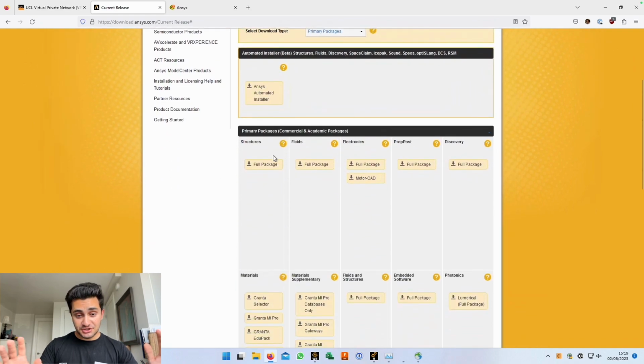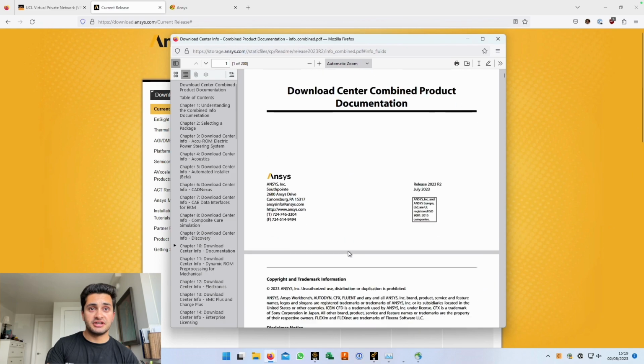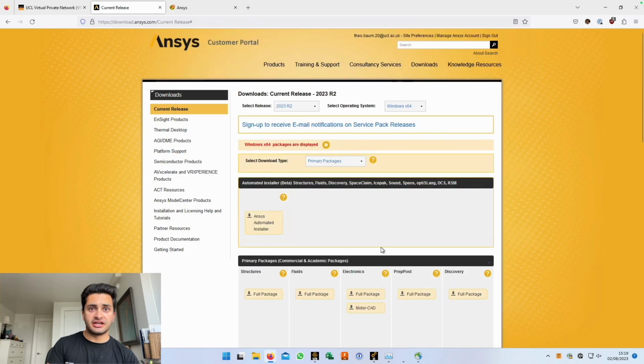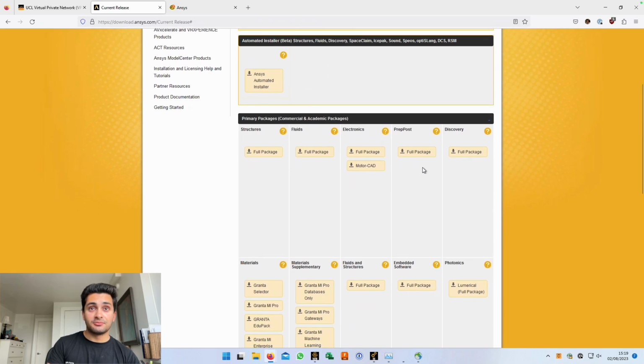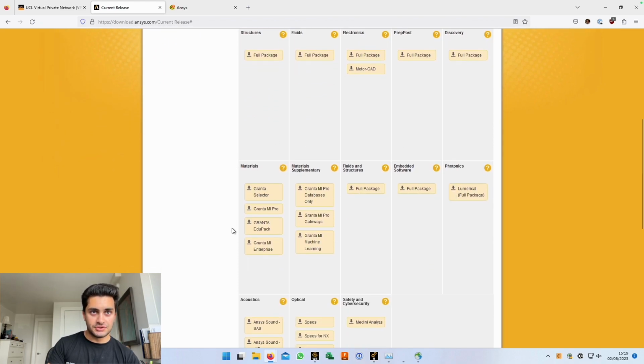So structures is what you want if you're doing FEA simulations, structural integrity simulations. Fluids, if you're doing aero simulations, so Ansys Fluent. I don't know what else is included here, but you can get that there. Electronics, I don't even know what that does, could be good. And then I think you can ignore the rest. So these 3 are the main packages, and materials.